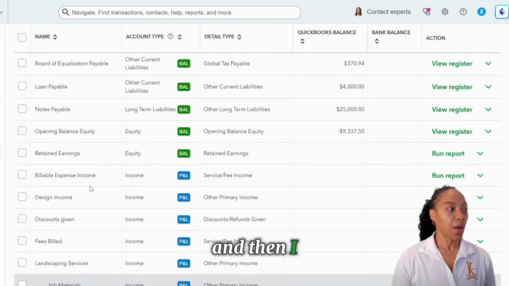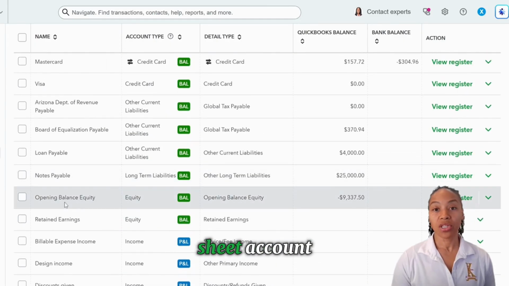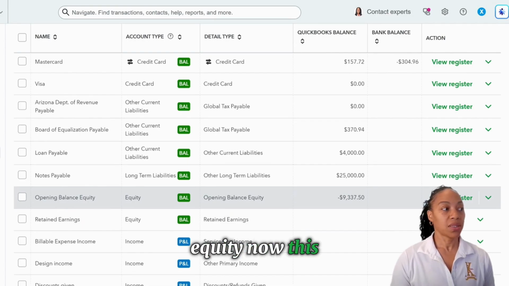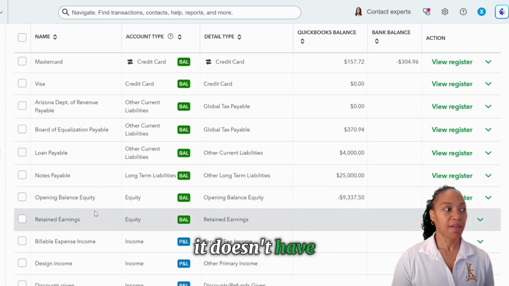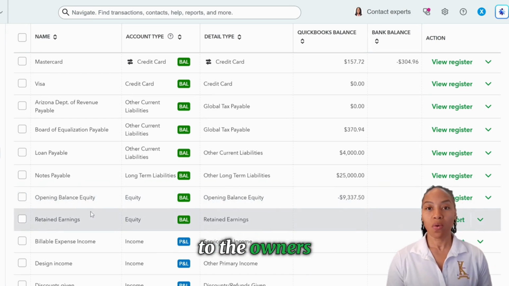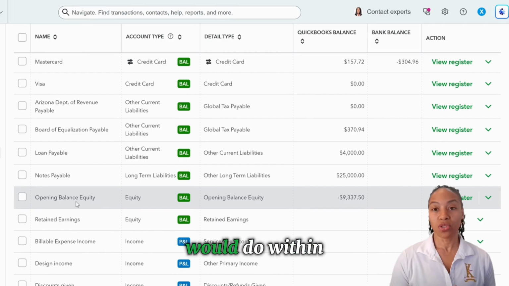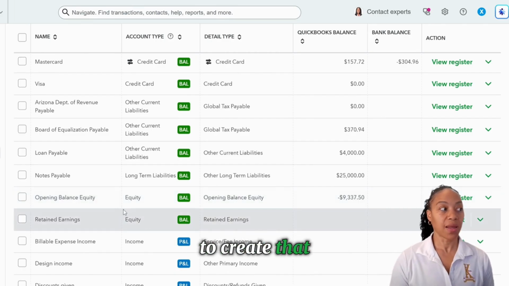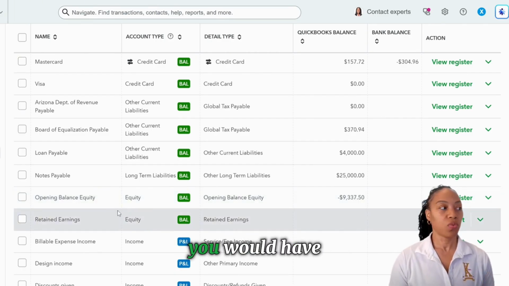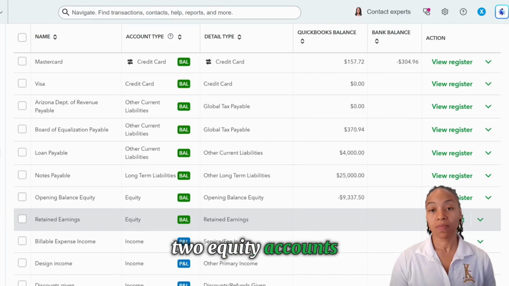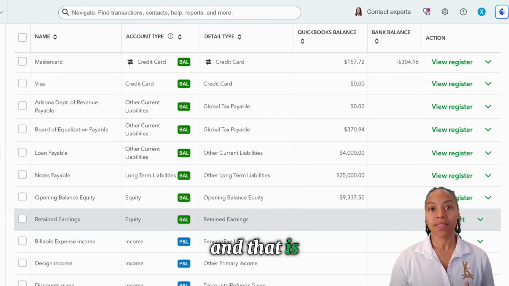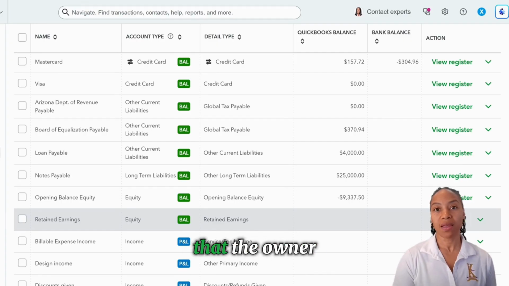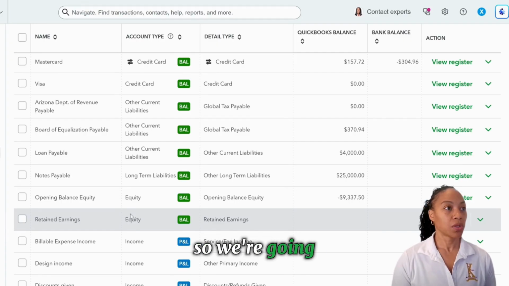And then I wanted to focus on another balance sheet account, which is your equity. Now, this is a sole proprietor account. It doesn't have the equity catered to the owner's transactions that they would do within the business. So we have to create that. For a sole proprietor, you would have two equity accounts. You would have an owner's draws is what they call it, and that is to basically track any money that the owner takes out of the business. So we're going to do that now.